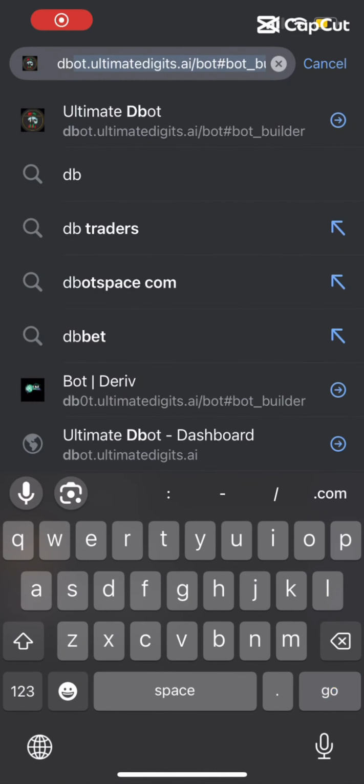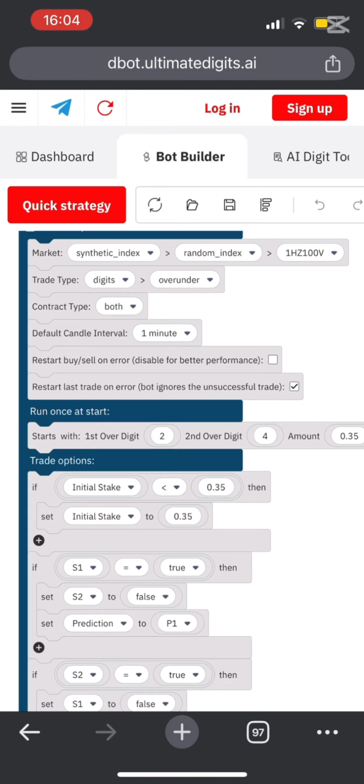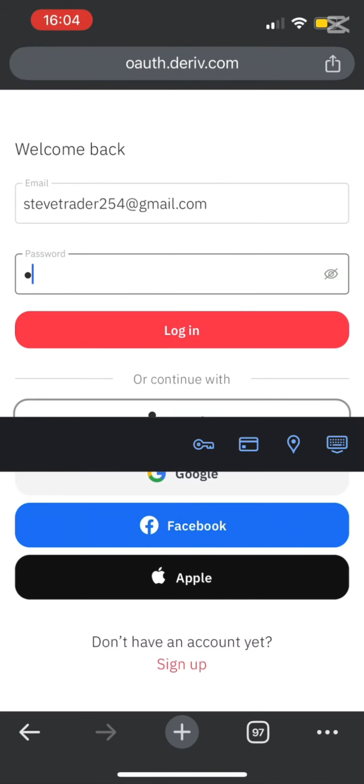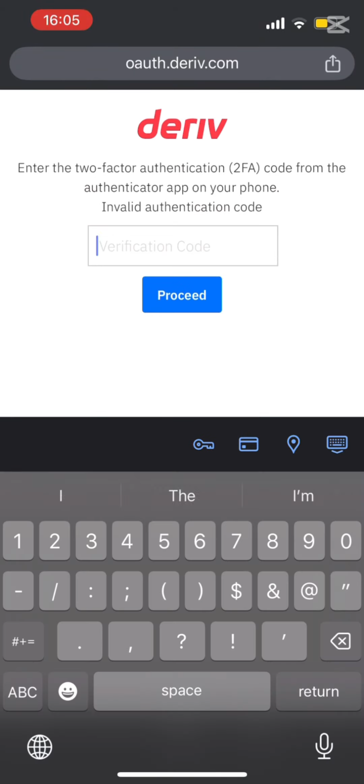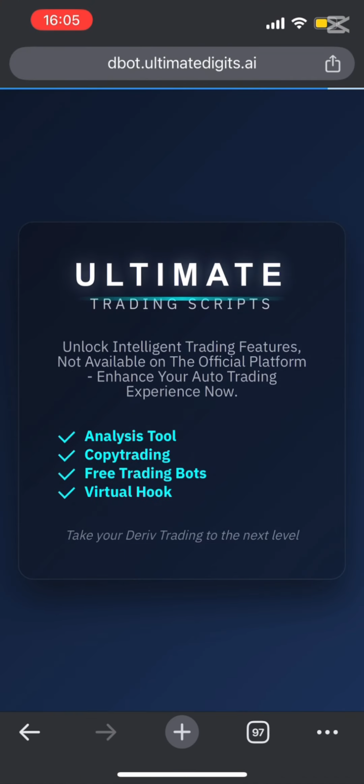The Ultimate DBot platform has a new user-friendly interface with updated features and improved performance. To access the platform, log in with your Deriv credentials. It is 100% safe. The app has read and trade-only permissions.